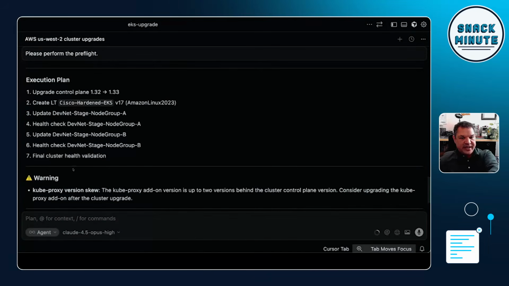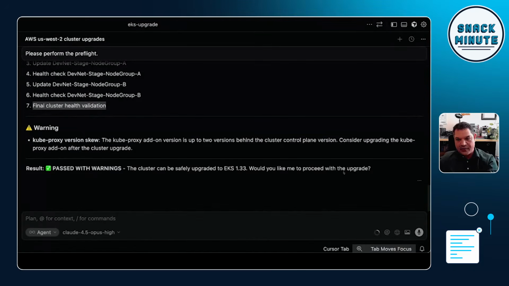This is what I really like here, the execution plan. It talks about how it's going to do the update. It says we're going to go from 1.32 to 1.33. It's going to make a new launch template. It's going to update node group A, then check it. Then it's going to update node group B and check it. And then it's going to give you the whole thing. So now it's saying it's ready to go.